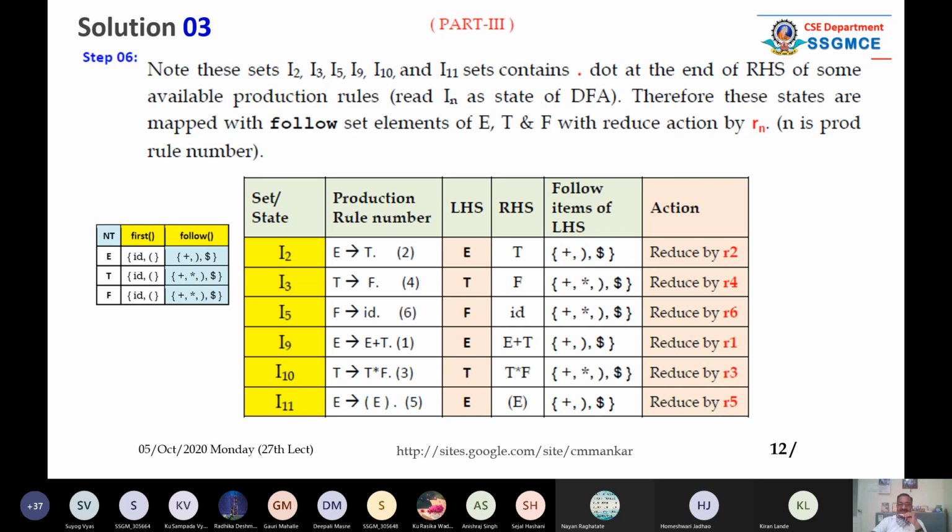So see, I have just collected them: I2, I3, I4, I5, I9, and I10 in this table. And I have written their respective production rules and their numbers. So for I2, I have written only that production rule where the dot is at the end. I have not listed all the production rules in that set. I have just listed the production rules where the dot is at the end. So rule numbers 2, 4, 6, 1, and 3, and whatever is there. Then we know the LHS: E, T, F, E, and T, right?